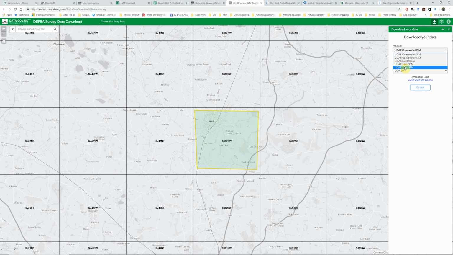So if you need to know exactly what date your elevation data is coming from, then you need to choose the tiles option. We also have the point cloud option here as well. As I said with the US data, normally the DSMs and DTMs are easier to work with, so unless you specifically know you need point cloud data, they're probably the options to go with.